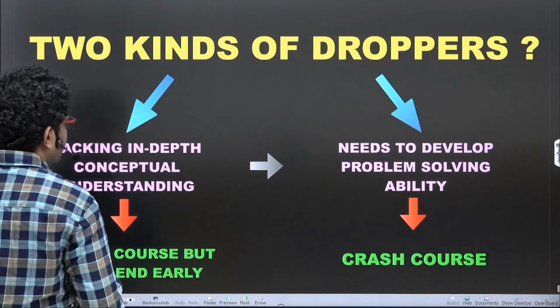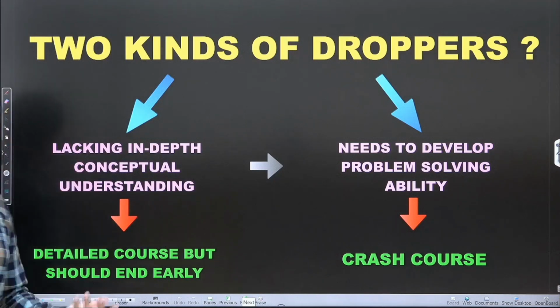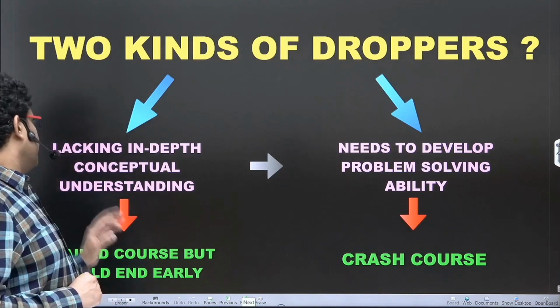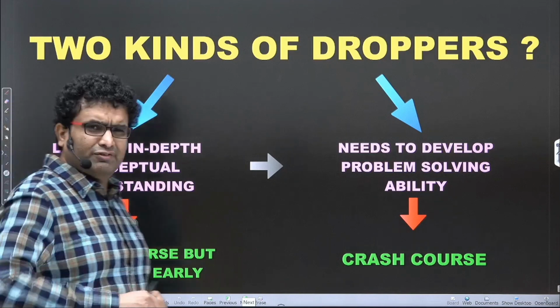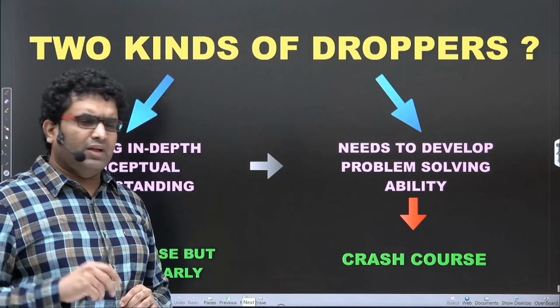Two kinds of droppers are there. I already told you which course you have to take. I would suggest always go for any detailed course unless it is somewhere very close to December. Don't go for a crash course.